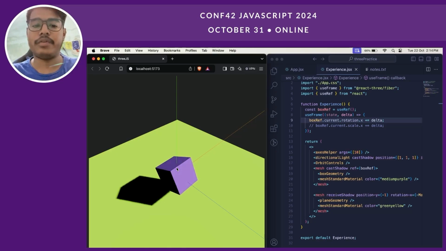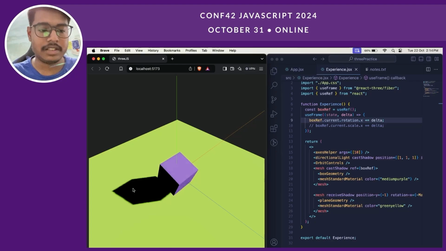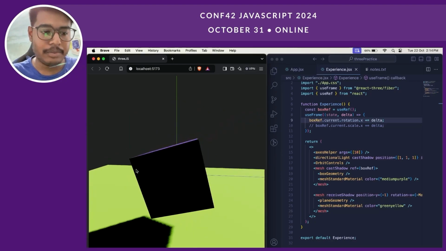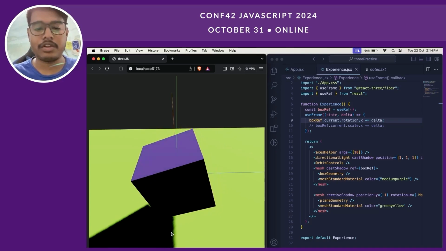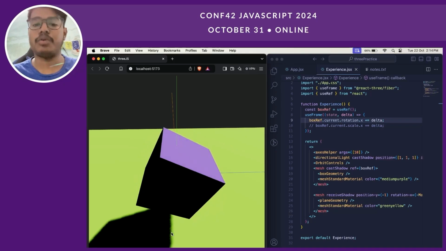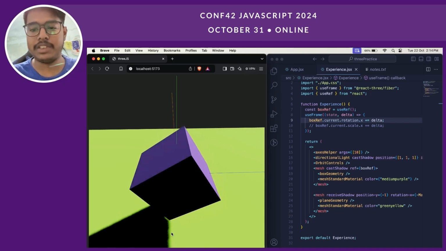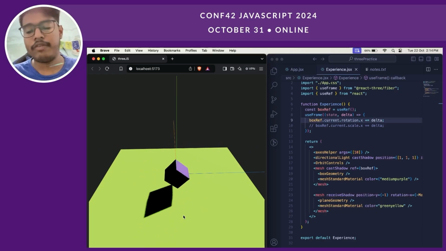So there are different ways. Right now you can see the edges of the shadow are a bit blurry. There are different ways through which you can make your shadow sharper or more blurry in order to save performance. So when you are using shadows, you'll have to take care of these things so that your website doesn't end up laggy.